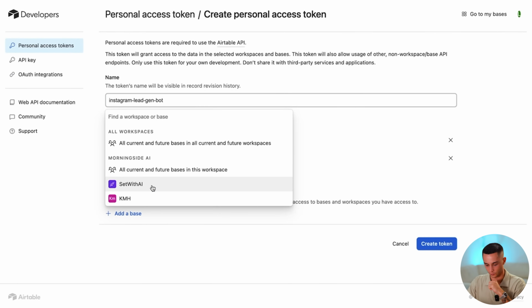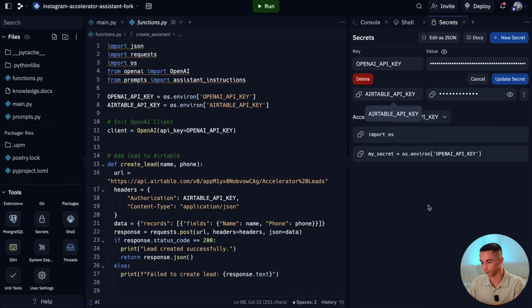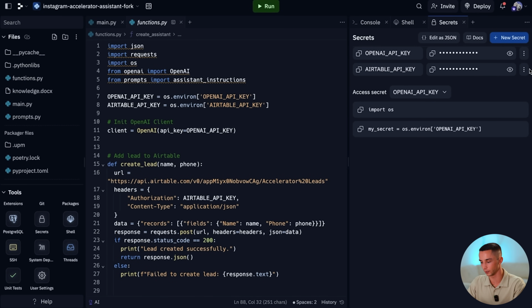And for access, you need to scroll down to your Smith Solar CRM, and you can click the create token button, and it should pop up with an API key that you can copy. So you want to copy that and then head back to Replit. And in the same way we just did with the OpenAI key, you can click on the three dots to the right of your Airtable API key.